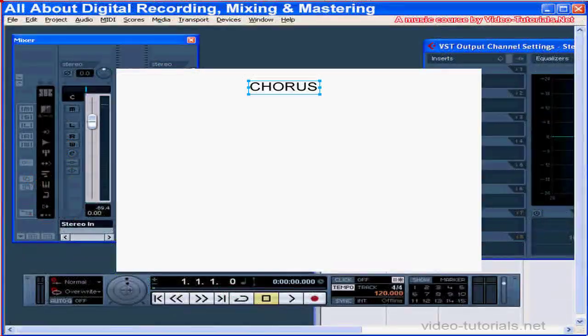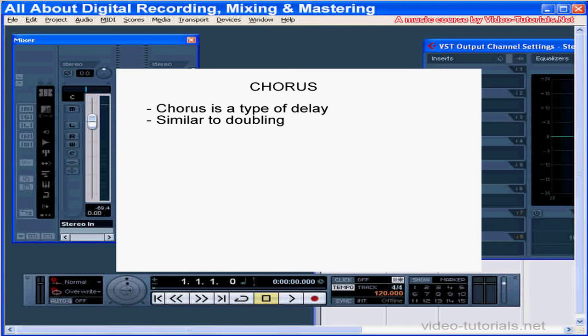Hey there, welcome back. In this tutorial, we're going to learn about the chorus effect. Chorus is a time-based effect that's part of the delay family. In this tutorial, we'll be learning what chorus is, when to use it, and how to work the controls on a chorus plugin. We'll also test it out on a track to see what kind of difference it makes.